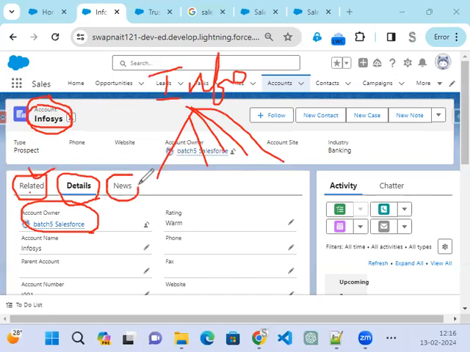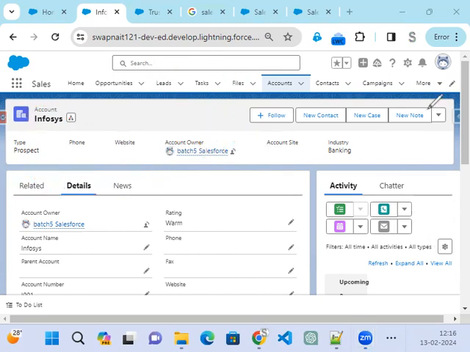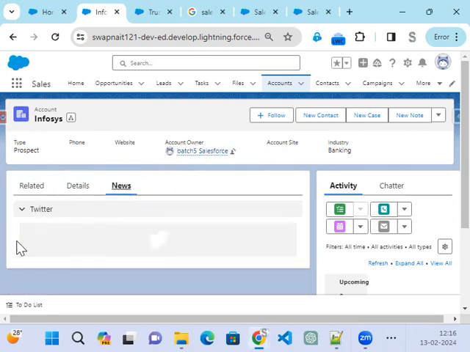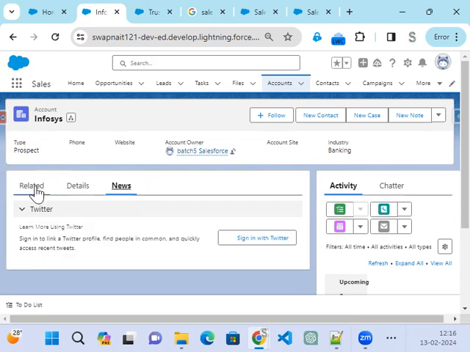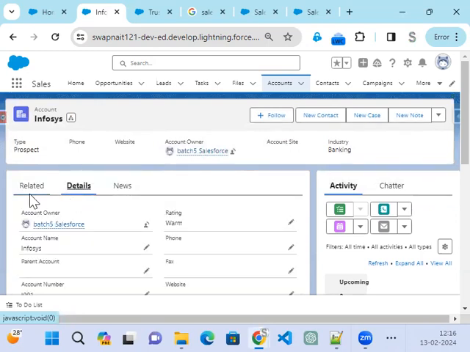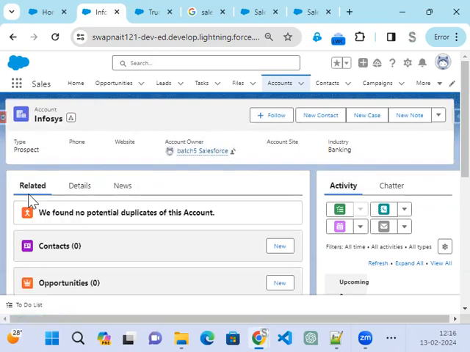And this is another option which we have, news. That is optional. Whether you want it, you can use it. Otherwise, in real time, we don't use that news. News will basically capture some news here, from Twitter or Facebook, something. Now here, related is different from the detail section. Related, mostly we will use it in real time. And activity.